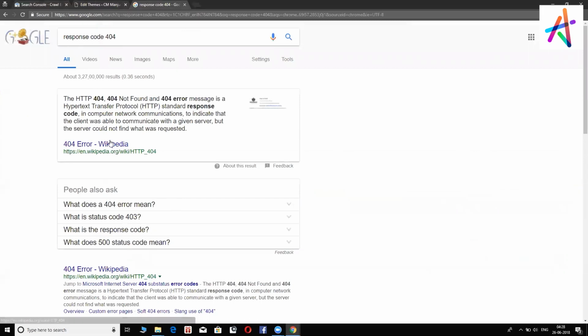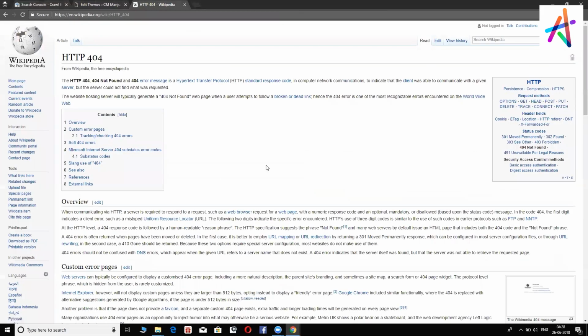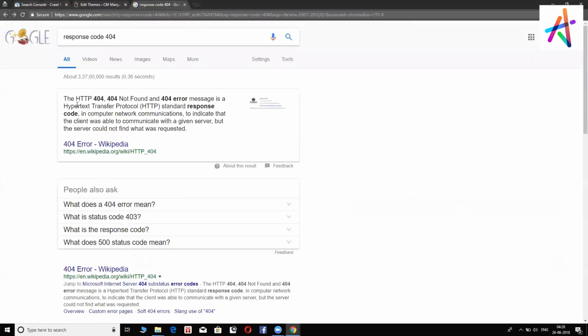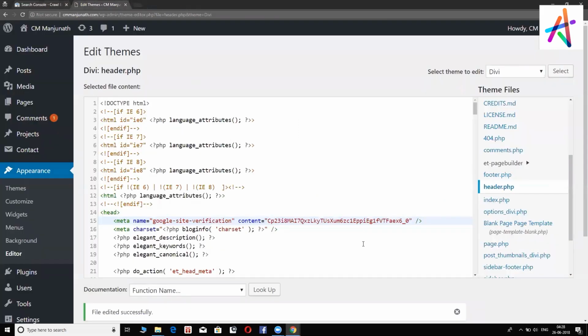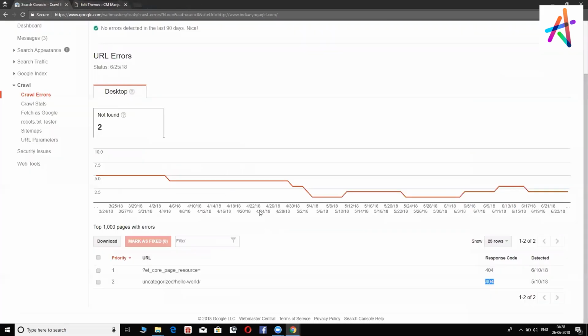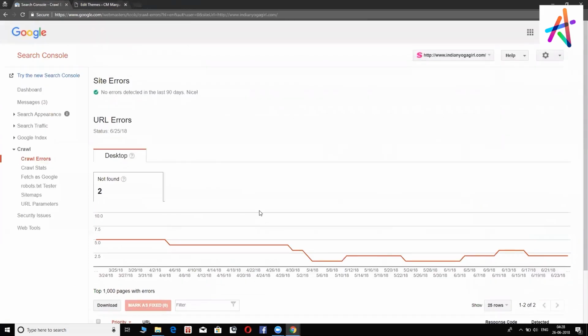It's going to tell you, this Wikipedia is pretty awesome. This page has all the different codes for you, but let me just quickly look at only the definition right here. The HTTP 404, 404 not found, and 404 error message is a hypertext transfer protocol or HTTP standard response code in computer network communications to indicate that the client was able to communicate with a given server, but the server could not find what was requested. Looks like that is a server issue. You see, that's how you identify exactly what's going on, and you will know what is the next step of action. Okay, so that's something that you could do.